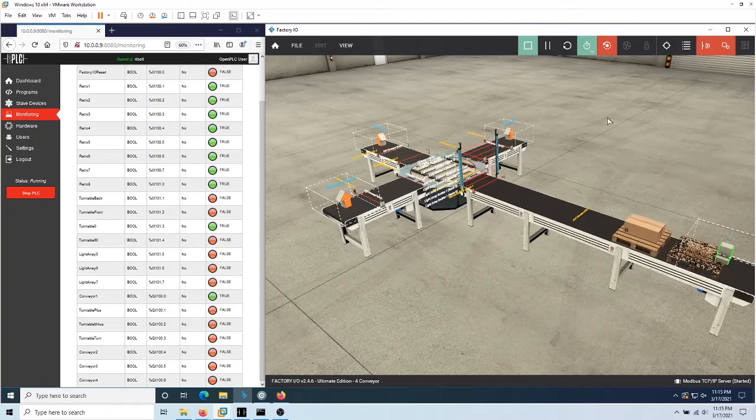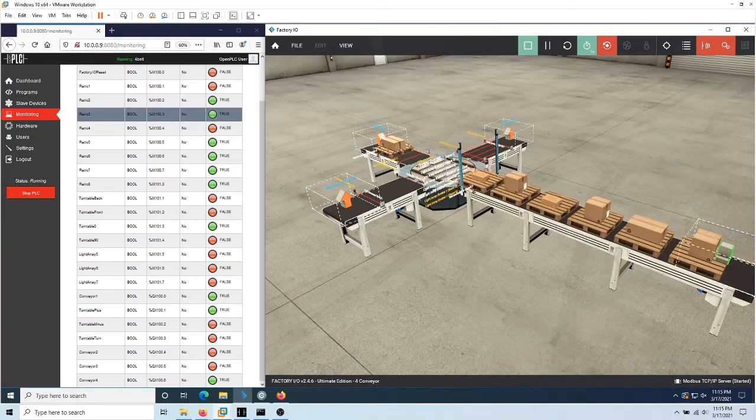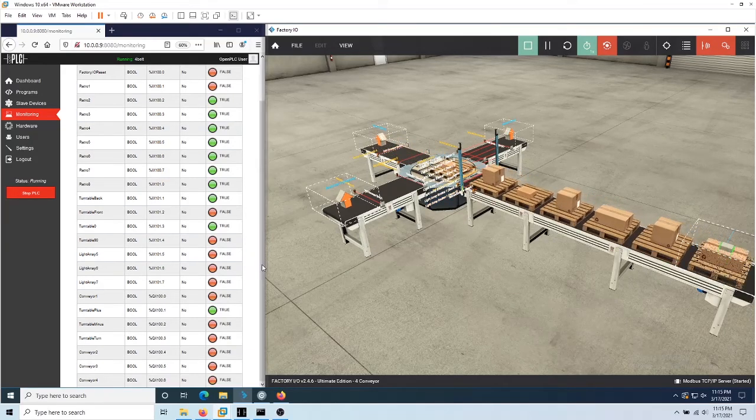So we've got a medium box, a small box and a large box, and they'll just keep going for a while. So that was a medium box, which is just going to go straight ahead, and on the left you can see the different signals going high and low. This one's going to turn left, and this one's going to turn right.